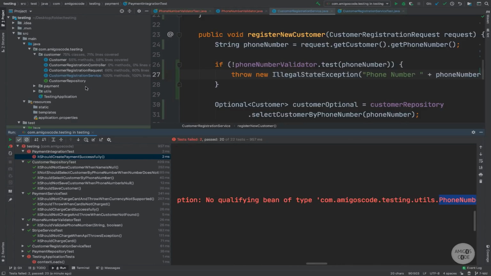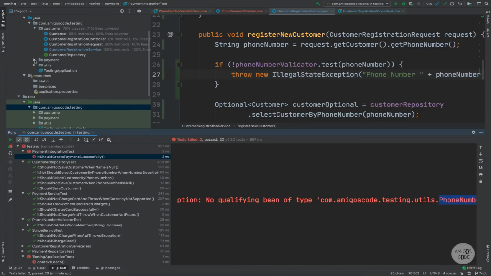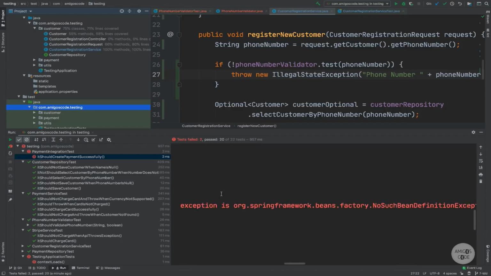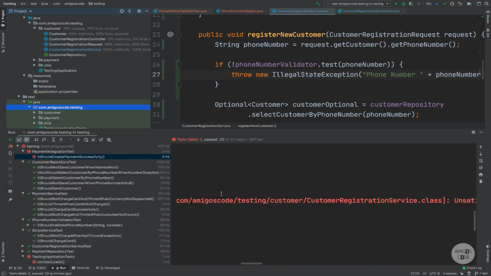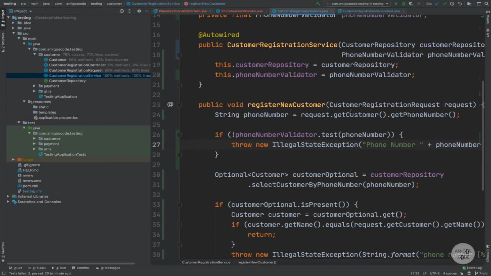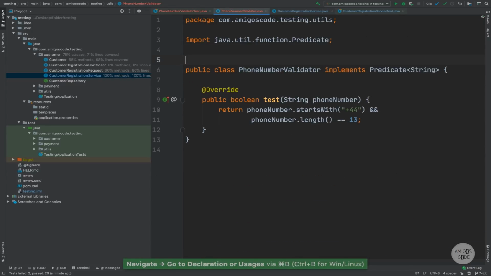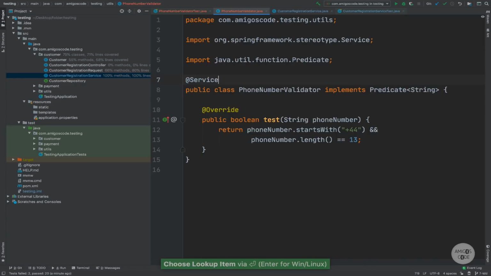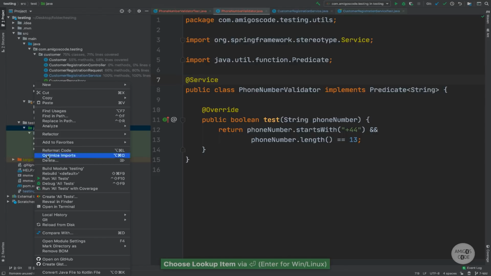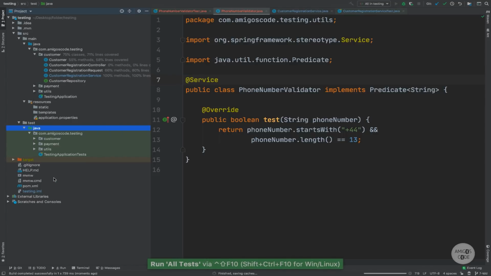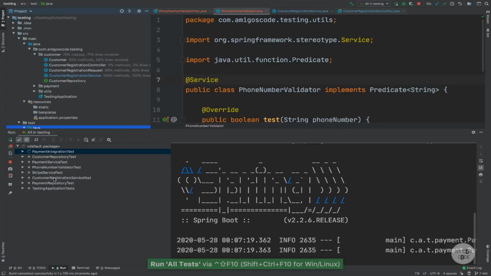So I think we are missing the actual annotation. This is the benefit of having tests all around, right? So inside of, where is it? Yeah, customer registration service, right here. We are using this phone validator. So let's go and open it. And we are missing, of course, the @Service annotation. Let's now run the tests again, so you can see why having tests is so important, guys.